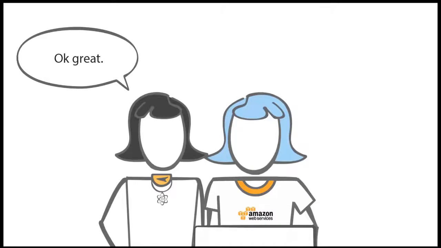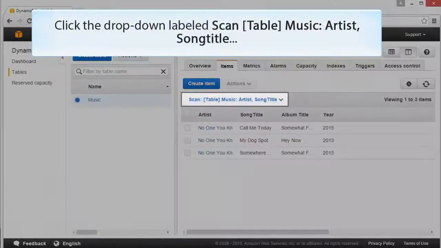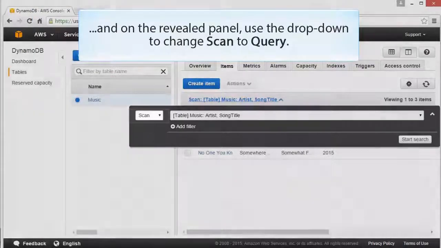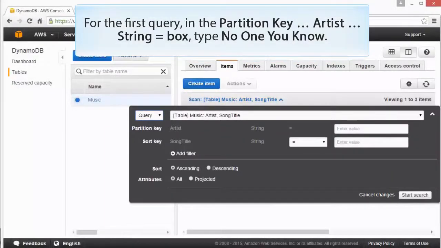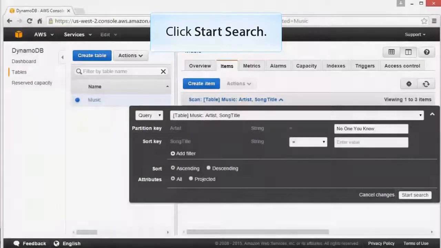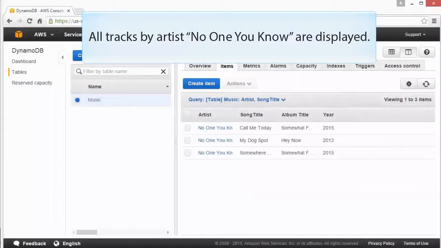Okay, great. Click the drop-down labeled Scan, Table, Music, Artist, Song Title, and on the revealed panel, use the drop-down to change Scan to Query. For the first query, in the partition key Artist String Equals box, type No One You Know. Click Start Search. All tracks by artist No One You Know are displayed.